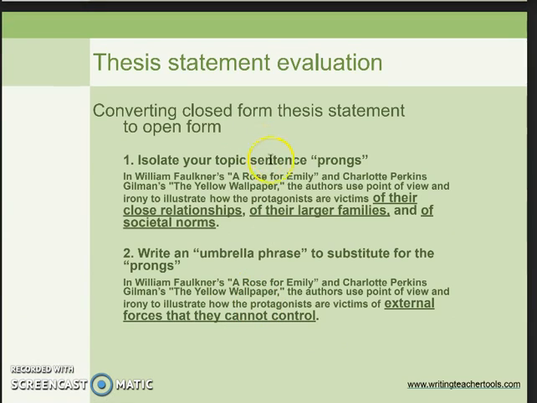Okay. How do we do this? So we want to go for the more sophisticated. Say you have a closed form right now and you'd like to revise it into an open form thesis statement. It's quite a simple process. Isolate those prongs. So whatever your points are, I have 3 here. Sometimes we have 2, sometimes we have 4. It just depends on your assignment length and the thoughts you have. So there isn't a magic number of 3. It's just what I ended up with here. You might have 2, 3, 4. It just depends on the assignment.